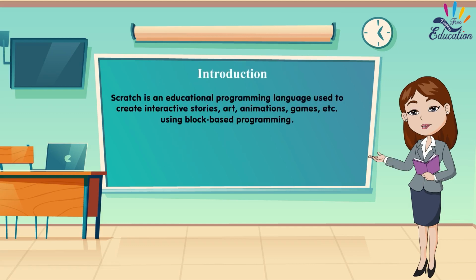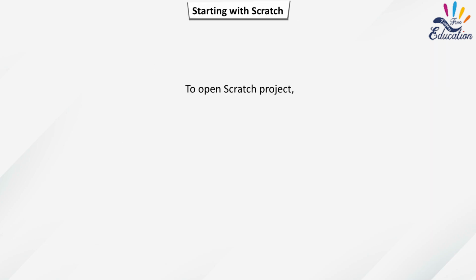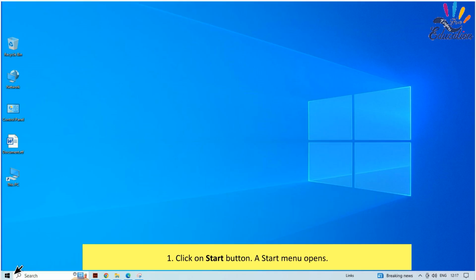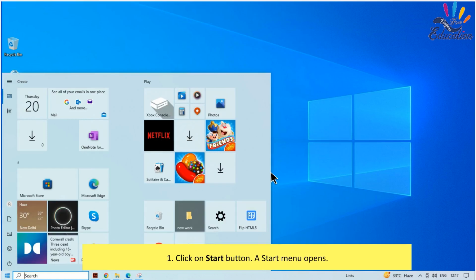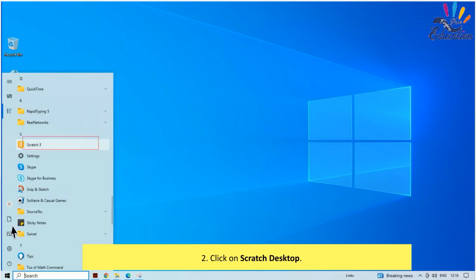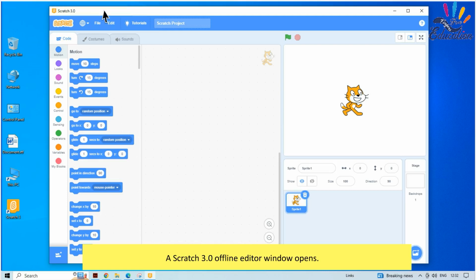Introduction. Scratch is an educational programming language used to create interactive stories, art, animations, games, etc. using block-based programming. Starting with Scratch. To open Scratch project, click on Start button. A Start menu opens. Click on Scratch. A Scratch 3.0 offline editor window opens.